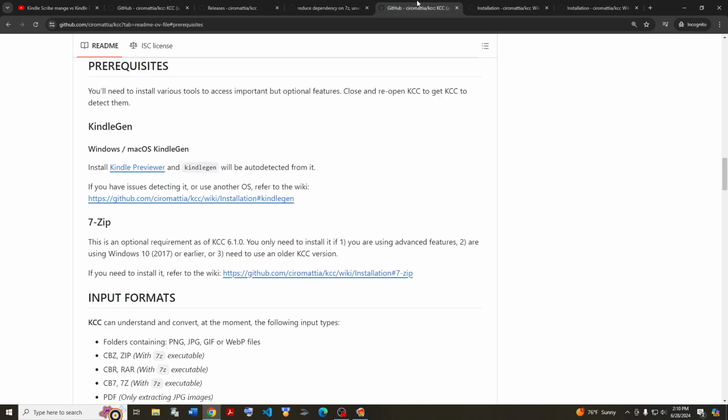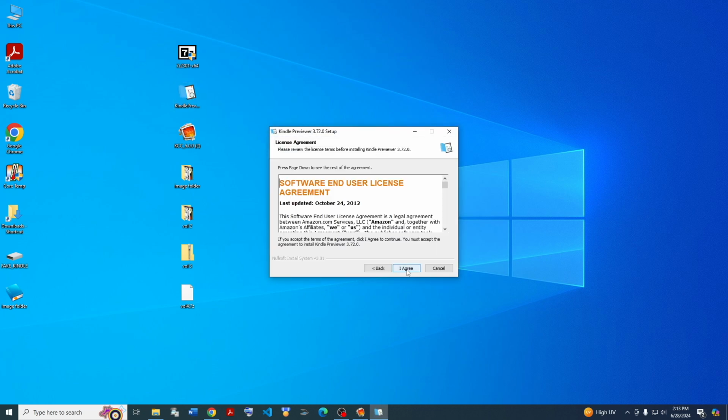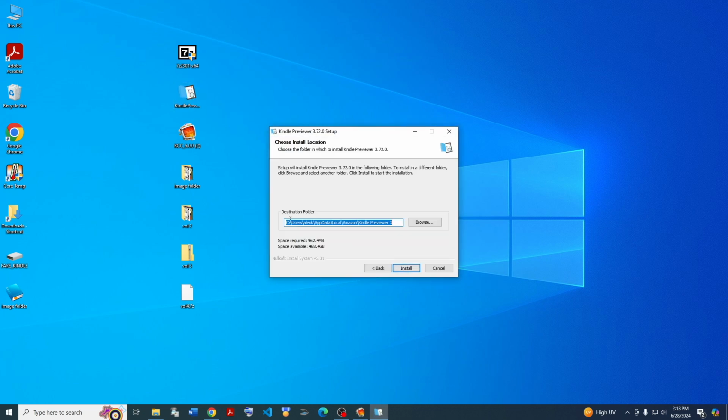Kindlegen, basically, you just need to install Kindle Previewer and kindlegen will be auto-detected from it. So first, you just need to install Kindle Previewer by clicking the installer. Click next to continue, I agree. And then it's very important that this is the destination folder that you want to install to. Don't change it, because this is where we're expecting it to install to. Just click install. And this might take a little while.